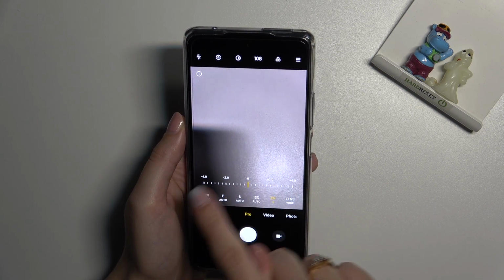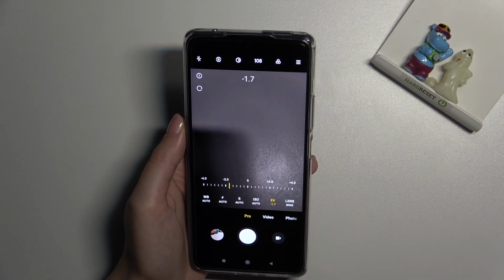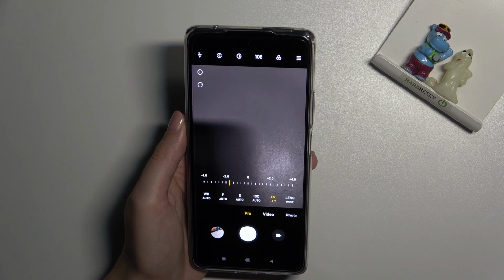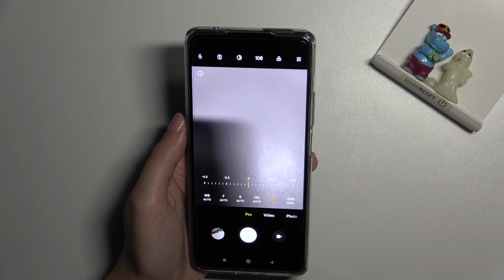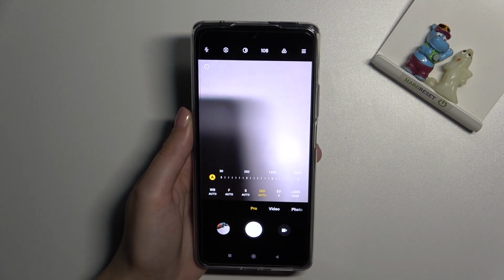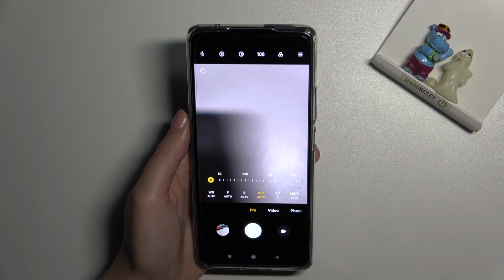We get access to this slider. By going to the right, we can make our photo brighter. By going to the left, we can make it darker. To go back to auto exposure compensation, let's slide to the center, to the 0 parameter.